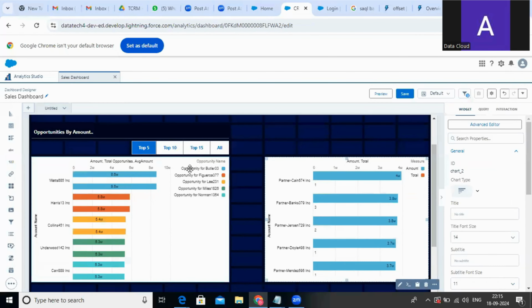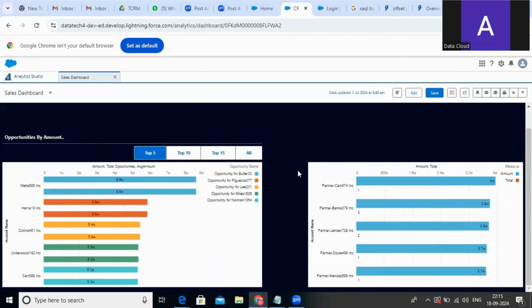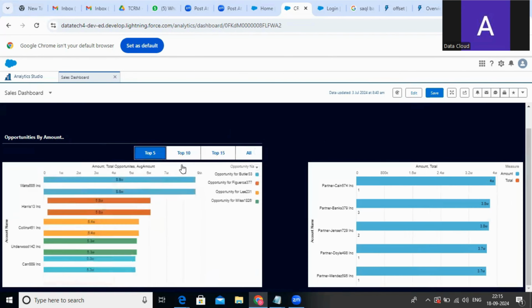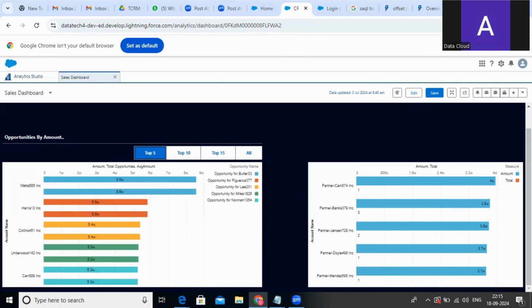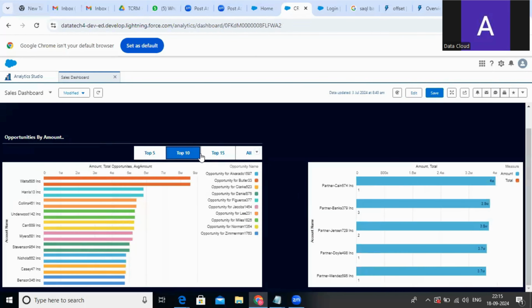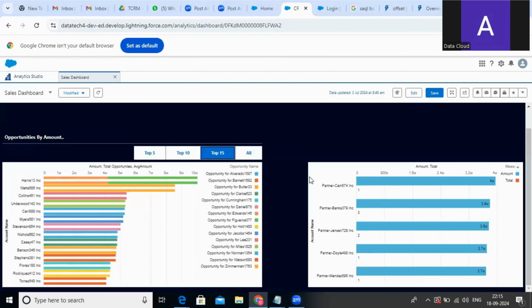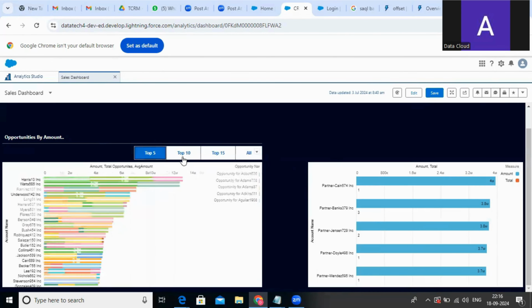But suppose you want to do it dynamically. I click on top 10, top 15 here. Each and every record is changing, but this particular widget is not changing because we did not set anything dynamically. For example, if I click on top 5, it should give the next, meaning 6 to 10. If I click top 10, it should give 11 to 20. If I click top 15, it should give 16 to 30. How can we achieve that?